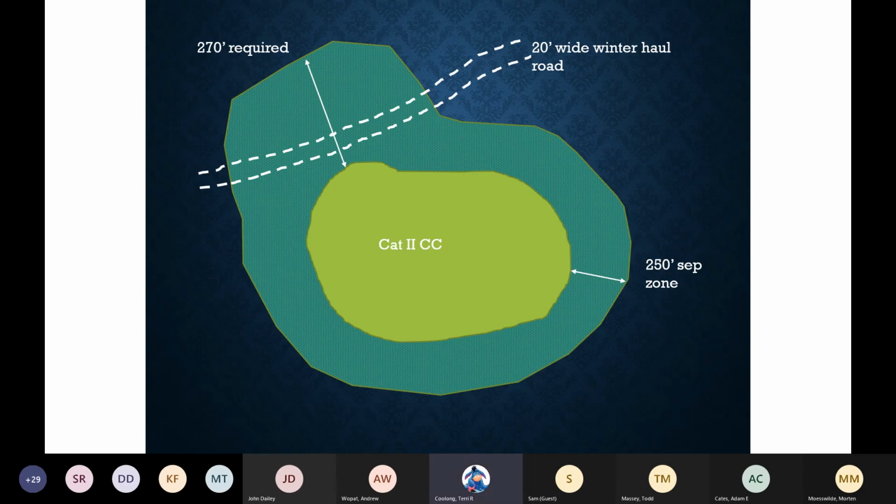So here we've got another private road. Haul roads can't be considered part of the separation zone either. We've got to remember I talked about the void. This is another void. So what you'd have to do instead of 250 feet from the edge of the clear cut, if this is a 20-foot wide winter haul road, then you've got to extend it another 20 feet and get out there about 270 feet or more. You really have to make sure that you extend that separation zone to take into account those types of things.